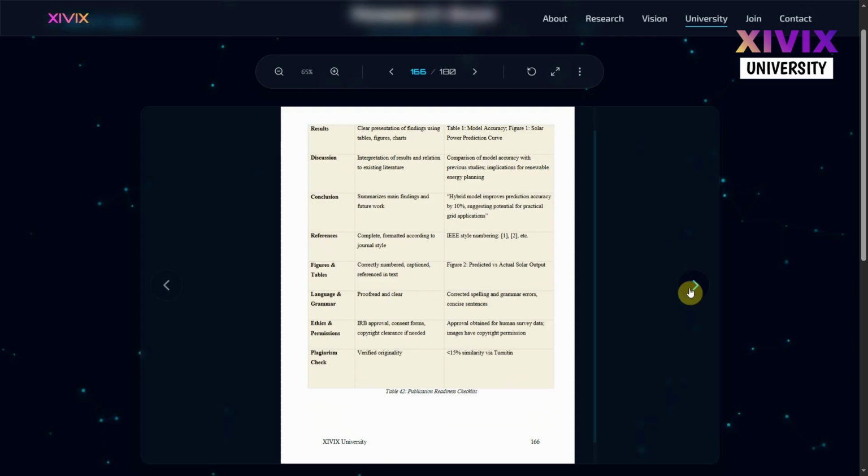And the next item is the discussion, where the interpretation of the results has to be related to the existing literature. For example, comparison of model accuracy with previous studies, and implications for renewable energy planning. The next item is the conclusion. It summarizes main findings and future work. And references must be complete, formatted according to the journal style being used. For example, IEEE style numbering. Those are represented by cited numbers inside square brackets.